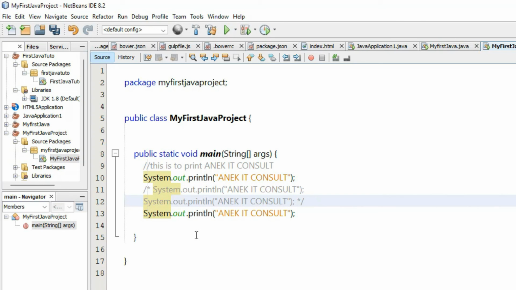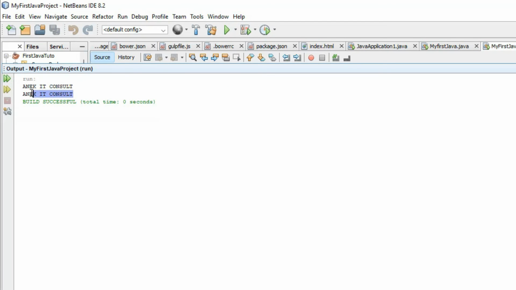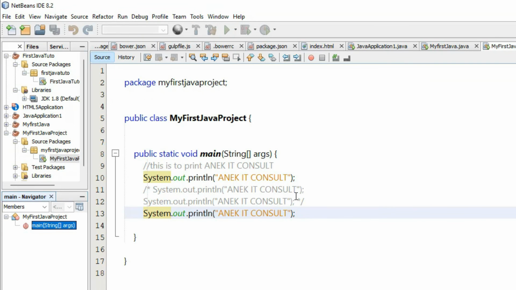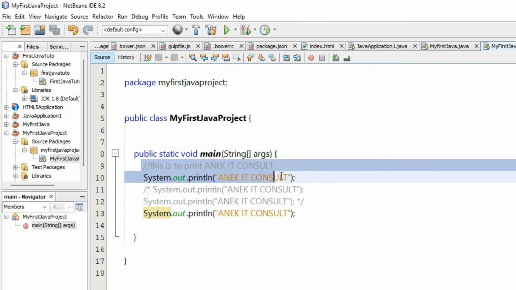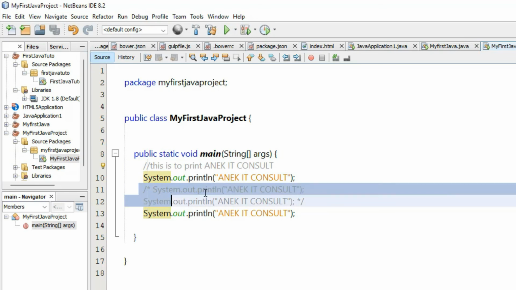So now we can see that we have this one not dimmed and this one not dimmed. So when I print, we should get 2 Alec IT Consult lines on our screen. Good. So we are having 2 Alec IT Consult lines here. Now we have learned single line commenting and the multi-line comment.